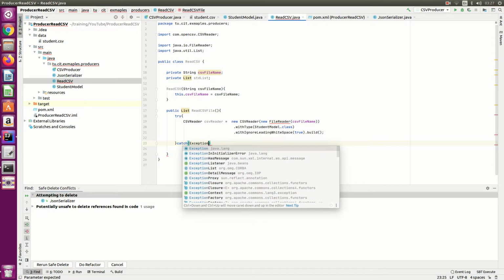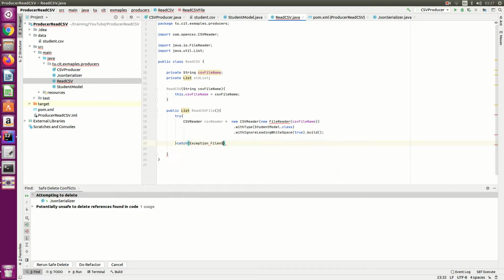And better write here exceptions, FileNotFoundException, right? And here System.out.println file is not found, right? I'm done with that.